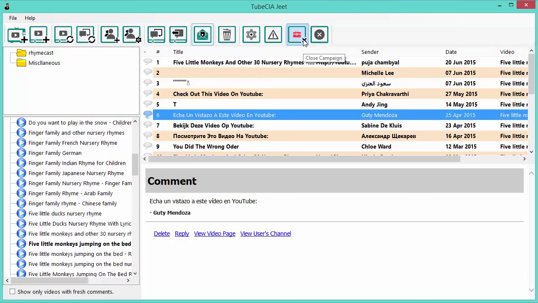Finally, we have the close campaign. So if you click on close campaign, it will take you back to the select a campaign dialog box, and you can start working with a new campaign. And the last button is to exit program.